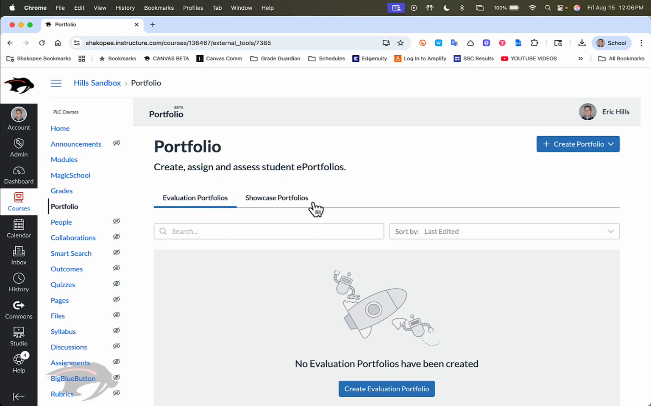Showcase portfolios are student-driven, as in they go in, they click on portfolio, they create a showcase portfolio, and they get to decide what is included in it. An evaluation portfolio is something that can be created by a teacher and then essentially assigned to a course, and it can also automatically utilize Canvas submissions to assignments that you have in your class.